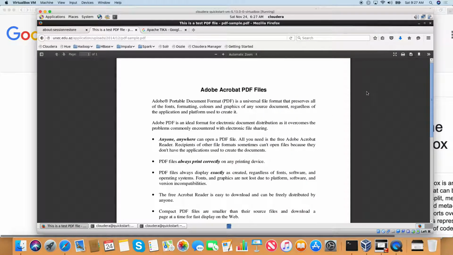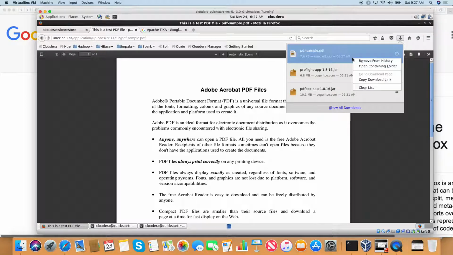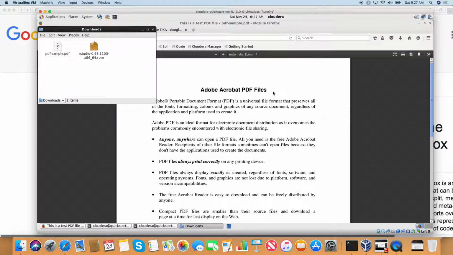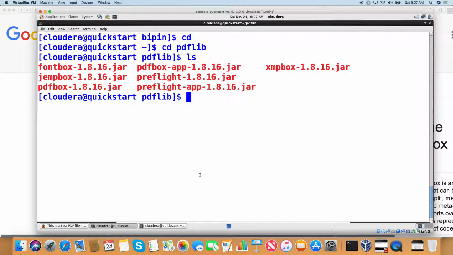Click OK. Where is it? Open the containing folder. It is in the downloads folder. Okay, remember it is in downloads. All right. So I got a PDF file and I got all my libjars ready.